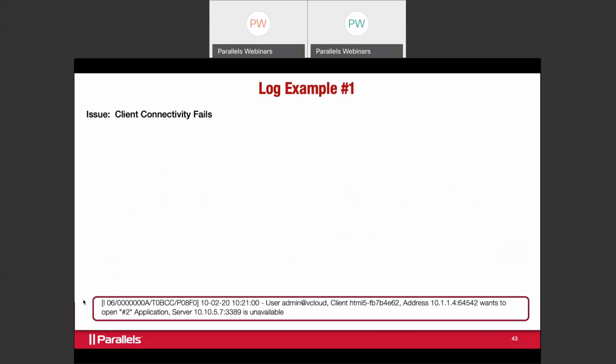And then, hey, look at that. Look at this piece, right? It wants to launch application number 2. Remember, all the applications programmatically have a number associated with them. That's how we keep track of it. And it went to this server, and 3389 was the port, is unavailable. That's interesting. It's having trouble making an RDP connection to the server is how I would read this. And remember, that's an RDP connection to the server. Let's keep in mind where that is.